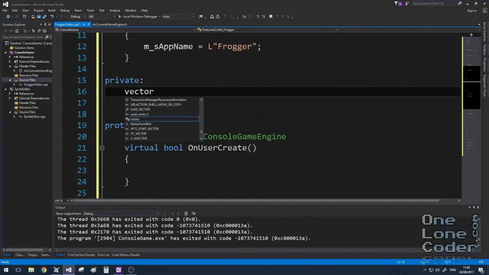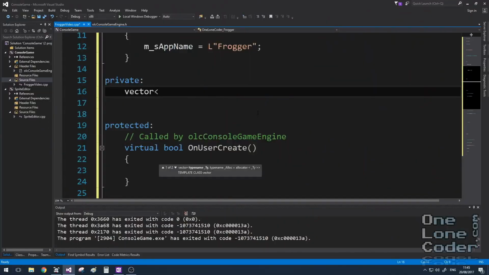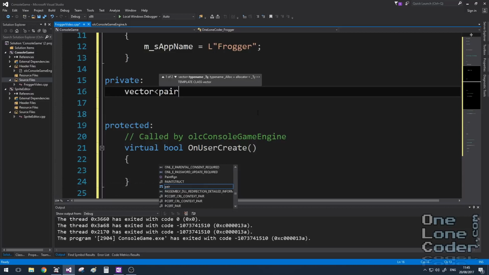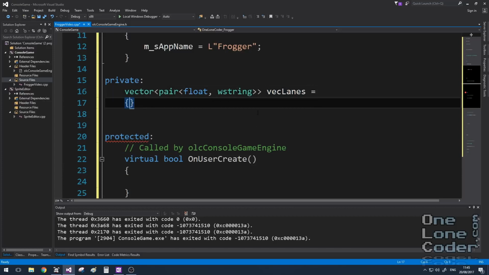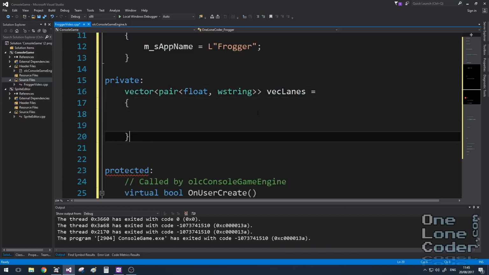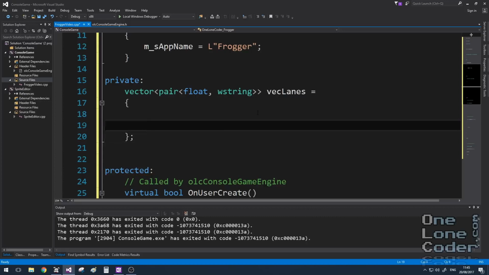Let's start by developing a way to store the level data, and I'm going to do this by storing a vector of pairs. And each pair is split into a float that represents the velocity for that lane and a wstring. And we'll call this vector vec_lanes. And it's nice to do it this way because we can initialize it. And by being very visual about the initialization, we can make sure that the level looks about right. So if we're initializing this vector statically, we have to have internal braces like this to represent the pair.